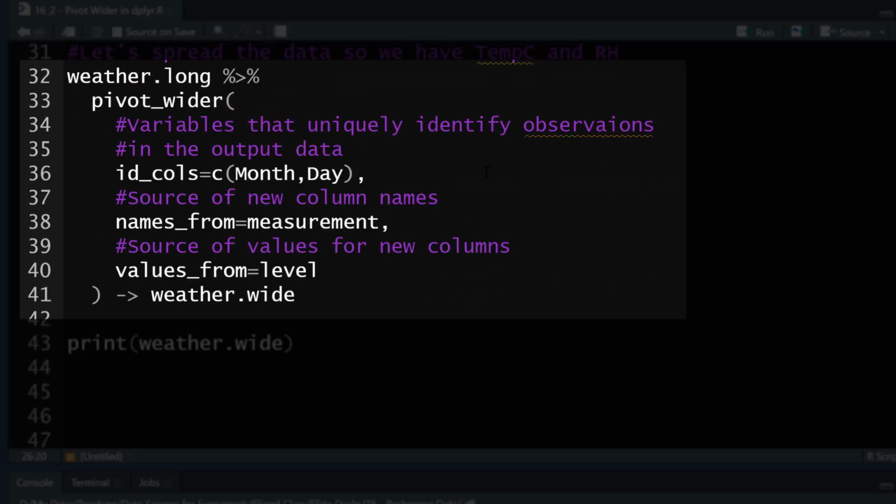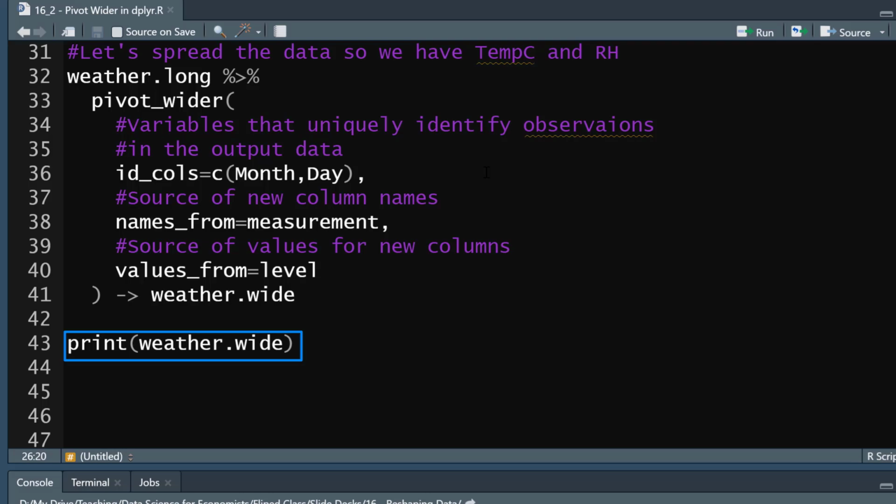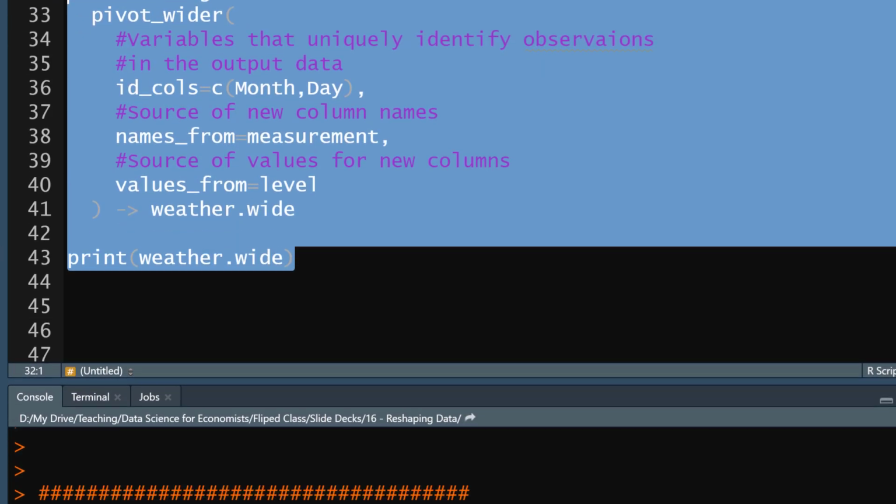We'll spread the data using the exact commands that we figured out in the slides. I'm going to take that weather.long tibble. I'll pipe it to pivot_wider. The ID columns are going to be month and day. I'm going to get new variable names from the measurement column, and I'm going to obtain values from the level column. I'll save all of this to a new tibble, weather.wide, and then we'll take a look at it. I'm going to run that code.